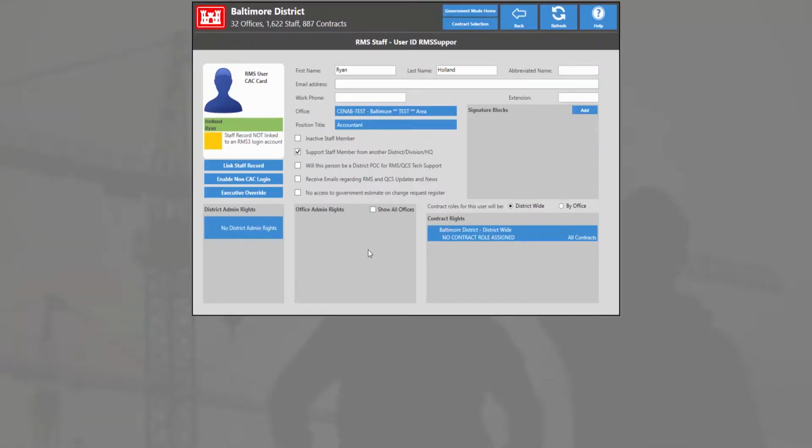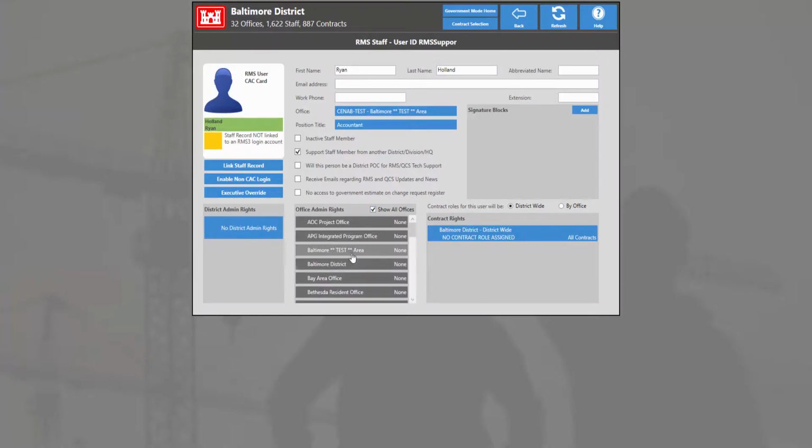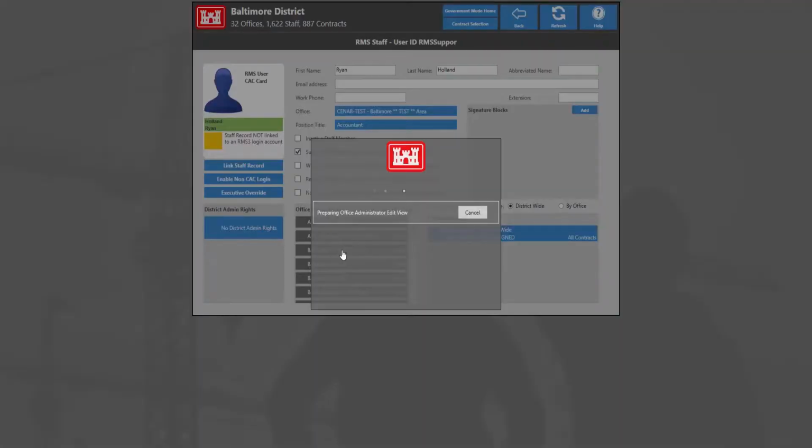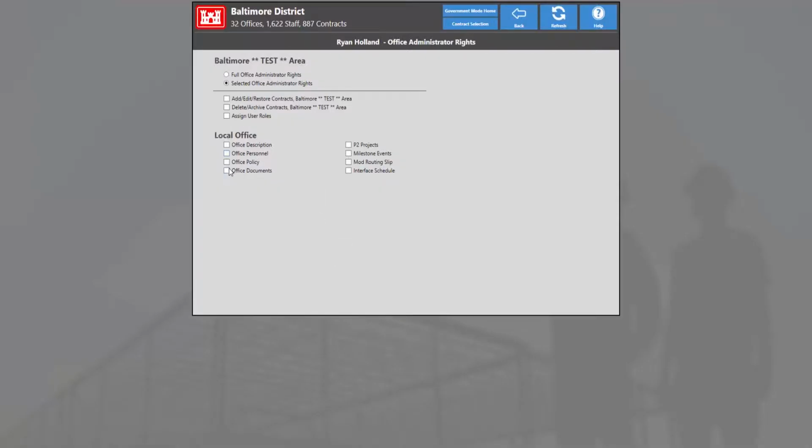Now for office admin rights, you'll have to click the box show all offices. Look for the office that you want to give office rights to. Select it, then give the required permissions that you want to set for that specific user, and then hit the back arrow to commit all changes.